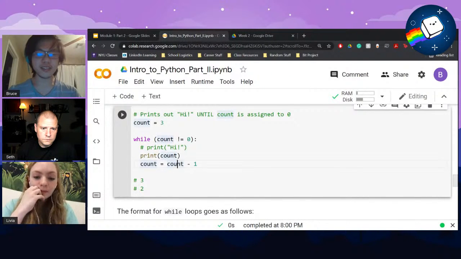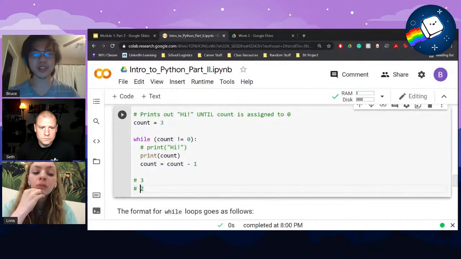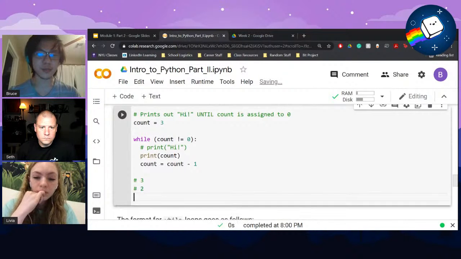Now, what is count? Count is equal to what count was before, 2 minus 1. 2 minus 1 is 1. Count is now 1. Is 1 not equal to 0? Yeah, 1 is not equal to 0. Great, so we can go inside the loop. Print count. Count is equal to 1.